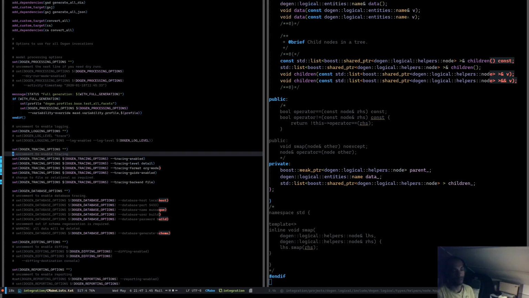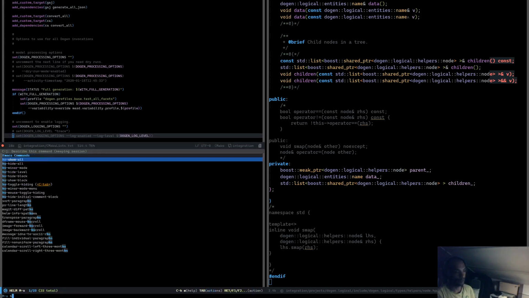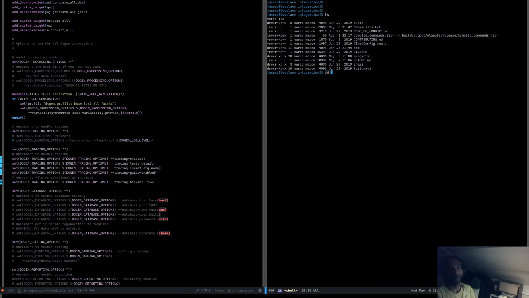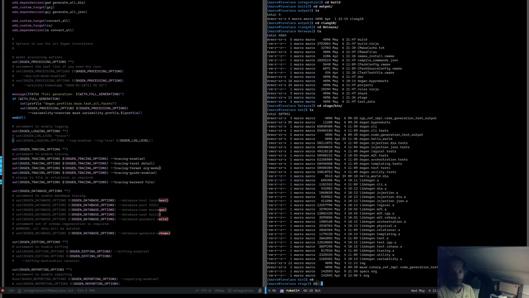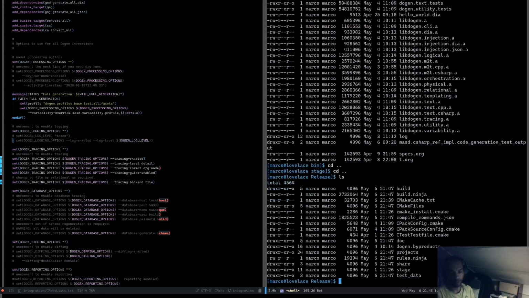Now Dogen is going to go away and do its generation, and while that's going on, we'll just fire off a shell. So if I just go up to builds, output, release, stage bin. Actually, sorry, not stage bin, just here. Okay, cool. So let's make this a bit bigger so you can see.